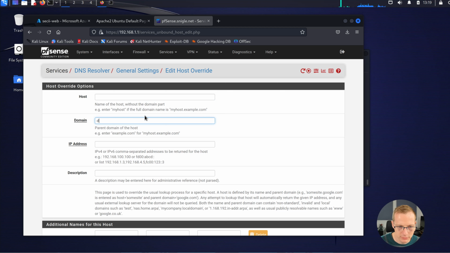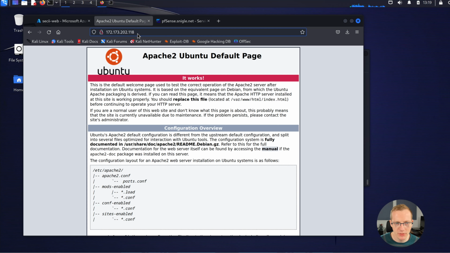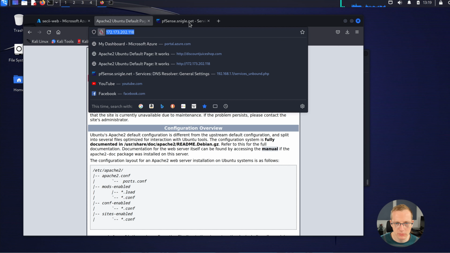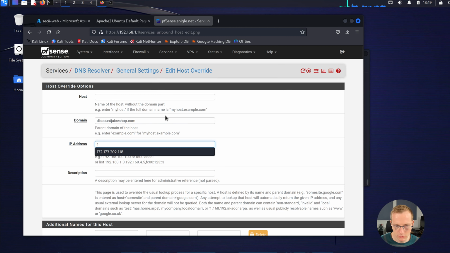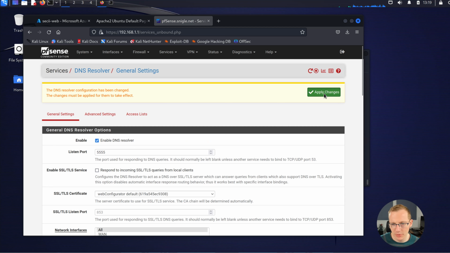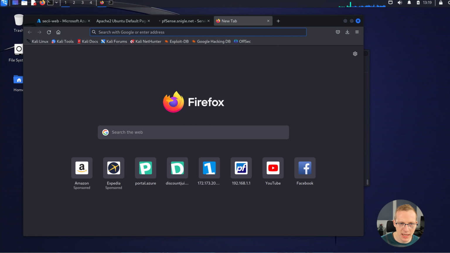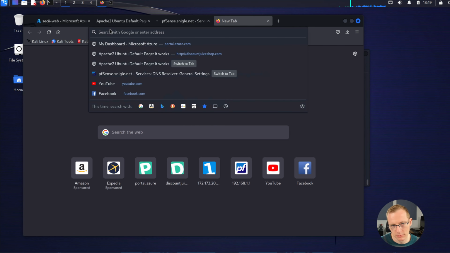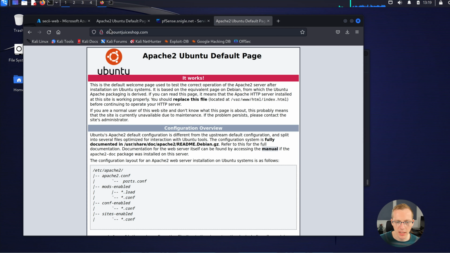discountjuiceshop.com. For the IP address, you're going to enter in that IP address that you had from Azure, that public IP address. Then all I got to do is scroll down and click Save, and then Apply, and voila, like magic, if you go to discountjuiceshop.com, it should load your web server. And again, keep in mind, your public IP address for your Azure virtual machine is going to be different than mine.